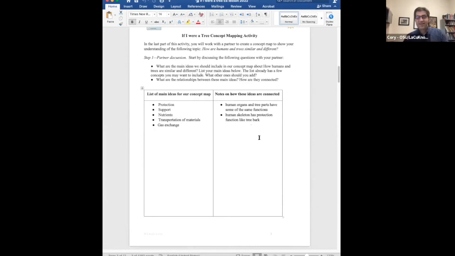So the purpose of the concept map is to represent their mental model of how humans and trees are similar and different in how we get our needs met. So we started a list brainstorming some of the concepts like protection, support, nutrients, and then gave a couple of examples of connections between concepts. Human organs and tree parts have some of the same functions, and the human skeleton has a protection function like tree bark.